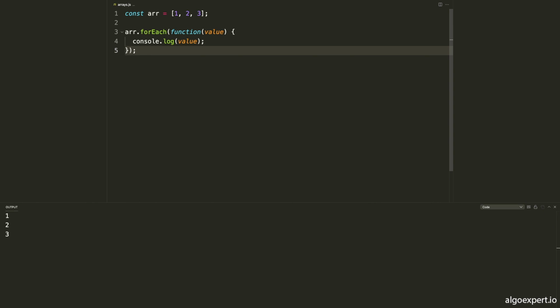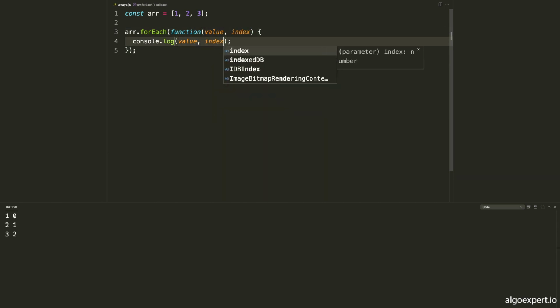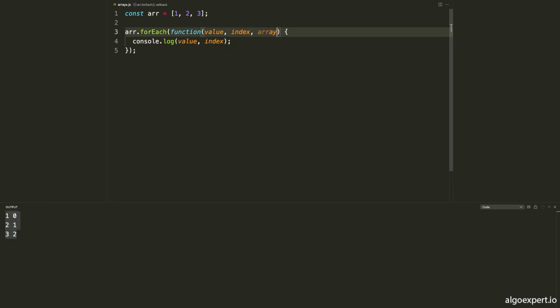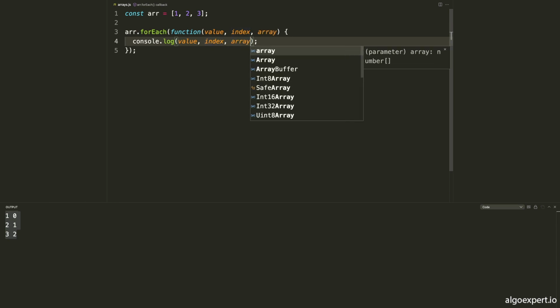And in addition to value, we also get another parameter here, and that's going to be the index. So for example, I could console.log out the value and the index, and you can see we have those values and indexes in the console. The value of 1 was at index 0, 2 was at index 1, and 3 was at index 2. And then finally, this callback function can also take in the array as a parameter. So I will say array here, and then we can console.log out the array, and you'll see we get the 1, 2, 3 array.